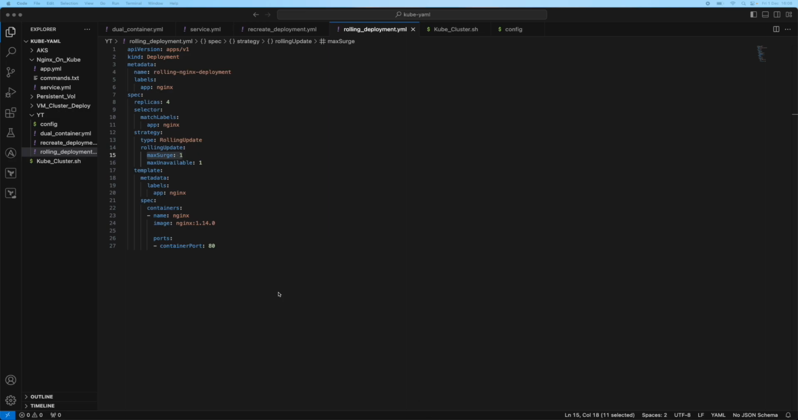Now what exactly is max surge? Basically it means the number of pods that can be created above the desired amount of pods during an update. Okay, it could be an absolute number or it could be even percentage. You can put percentage like 25%, 50%. 50% means 50% of your pod will be removed and the new version will be deployed on top of it.